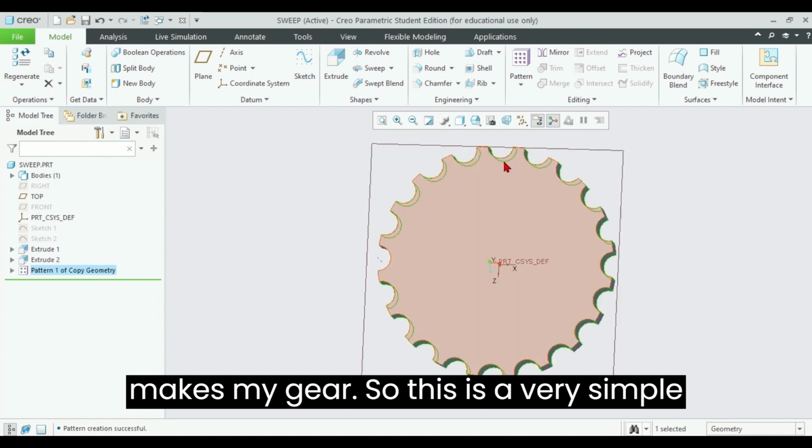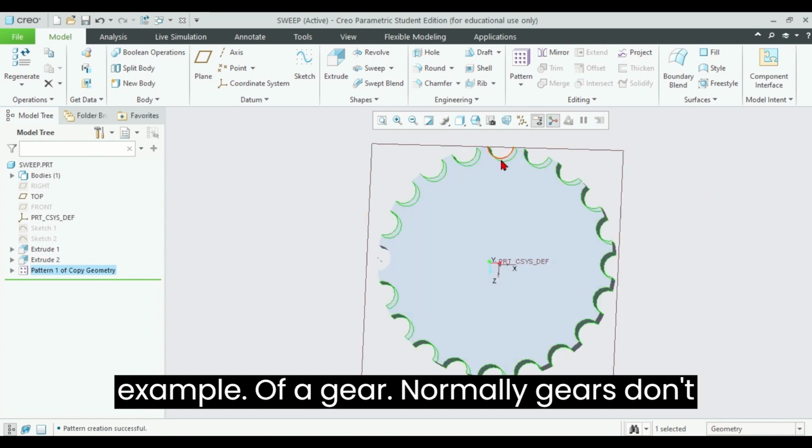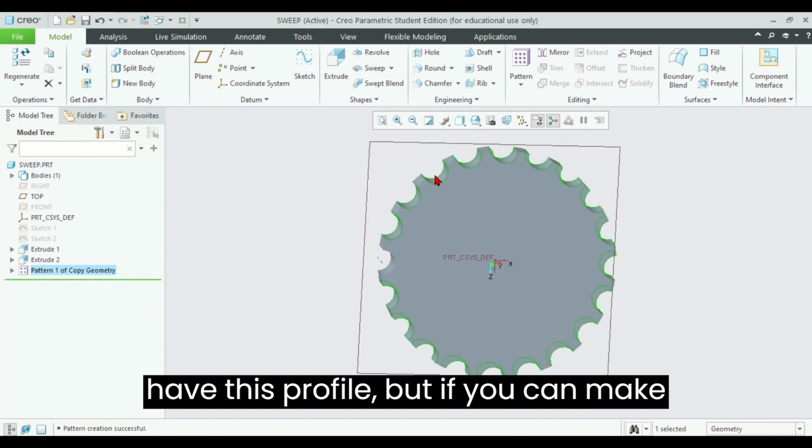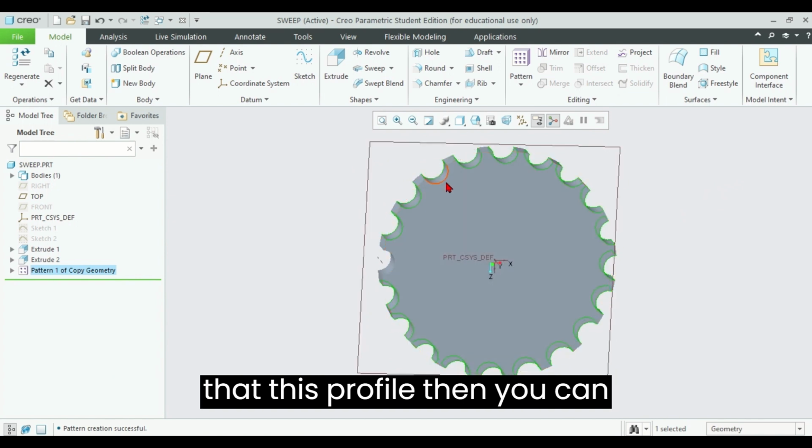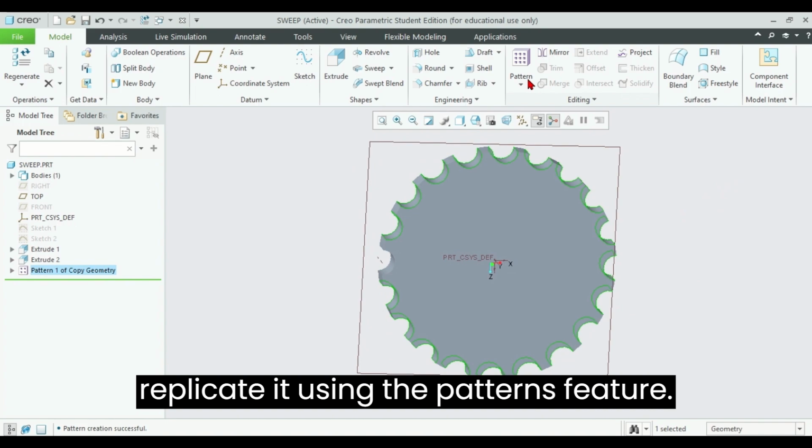So this is a very simple example of a gear. Normally gears don't have this profile, but if you can make this profile, then you can replicate it using the patterns feature.